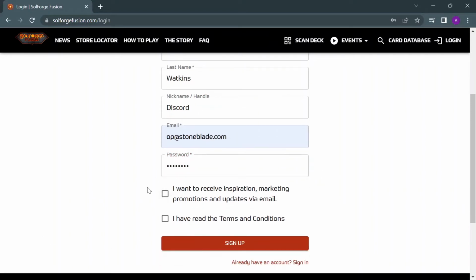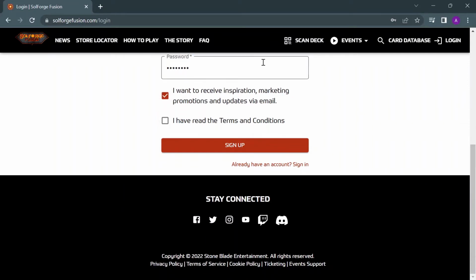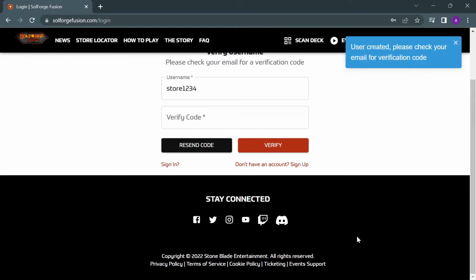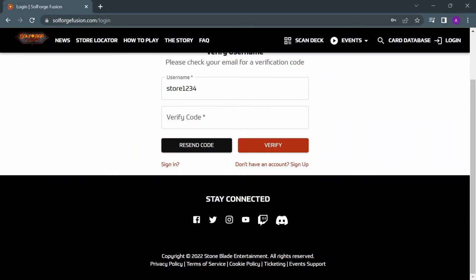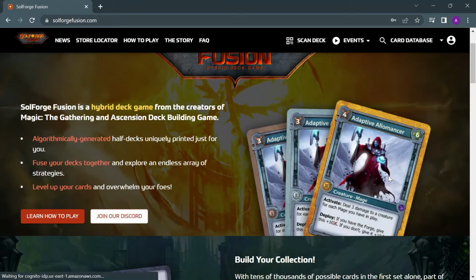Important things you want to do here is check the box to say you want to receive information. That way, if we need to reach you about store events, you get it, and you need to make sure you've read the terms and conditions. And it will send you a code for you to put in. So head over to your emails and put in your code. Once you've done that, hit verify, and you are all set up, and it will log you straight in, ready to go.